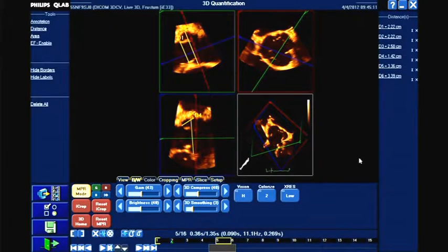Then we make measurements of the annulus, and again doing that in multiple planes. And finally the measurement of the distance between the left main coronary artery and the aortic annulus, all of which can be achieved from one 3D data set.